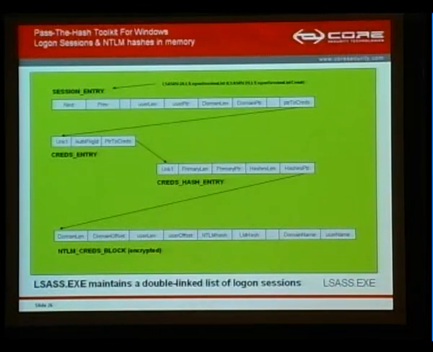So basically, in order to do this, the first approach that I took was to reverse engineer how LSA was maintaining all this information in memory. As you can see in this slide, it basically has a doubly linked list of logon sessions, and there are two levels of indirection that you have to go through to get to the actual NTLM credentials associated with the logon sessions. The names in this slide are just names that I invented, of course, because this is the product of reverse engineering the LSA process.